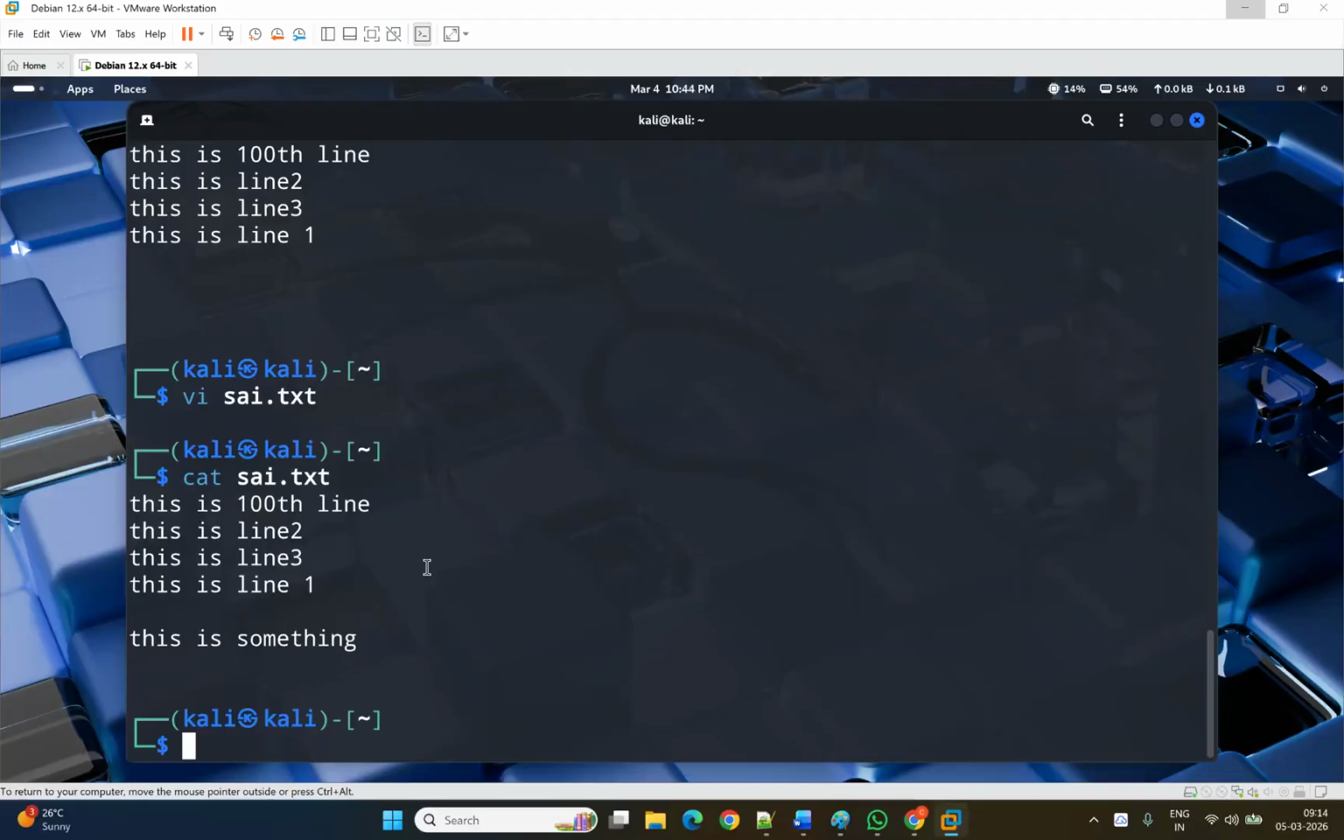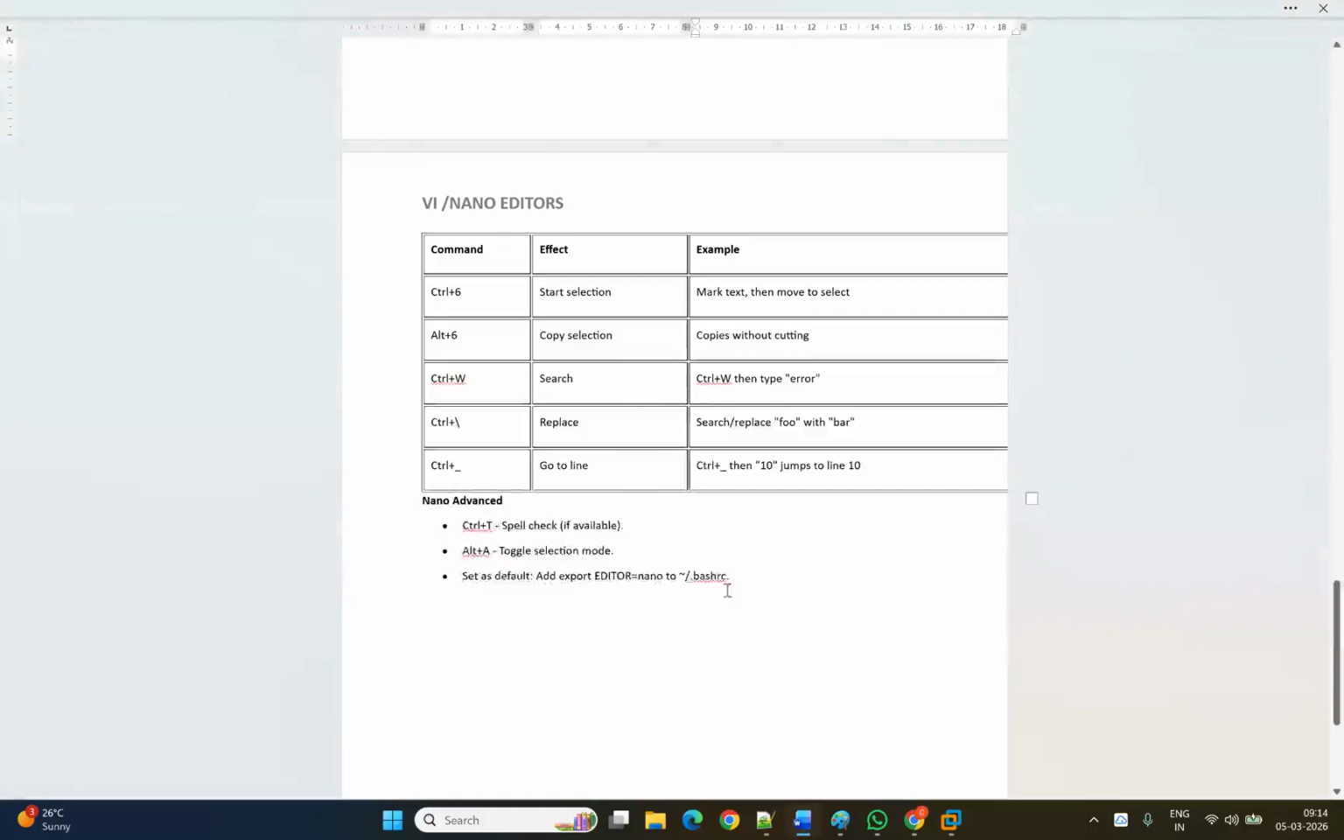But the comparison between VI and Nano is, VI is a bit difficult. That means you need to do multiple steps to do everything. But Nano is very easy. You just simply open it, write, and close it. It's just like if you want to open this file, write something and then close it, or maybe press save. That's it. The same way Nano will work.